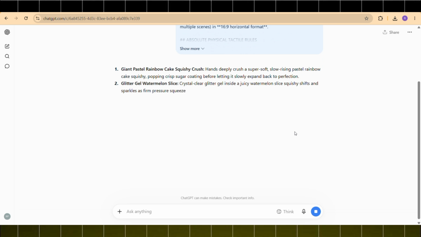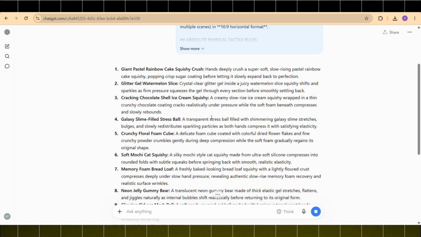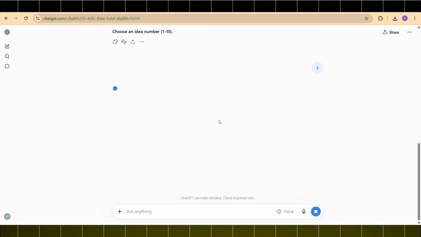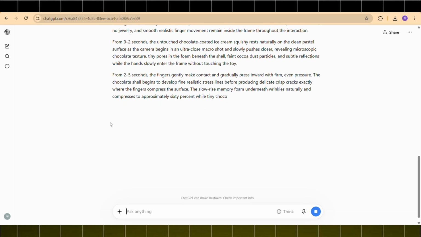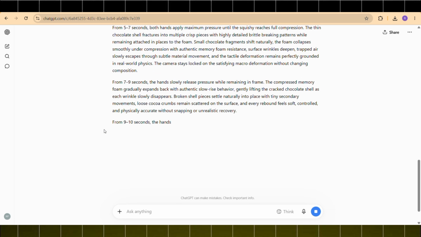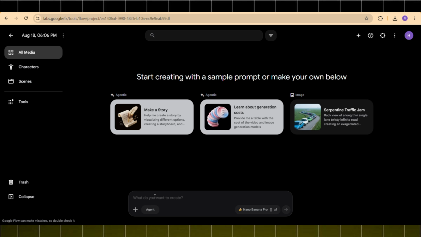Then GPT will instantly provide 10 video ideas for our video. Once we select the idea, type that number in the prompt box and hit enter. Within seconds, GPT will provide us a detailed master video prompt with all the required settings. Now copy this master video prompt and head over to Google Flow AI.